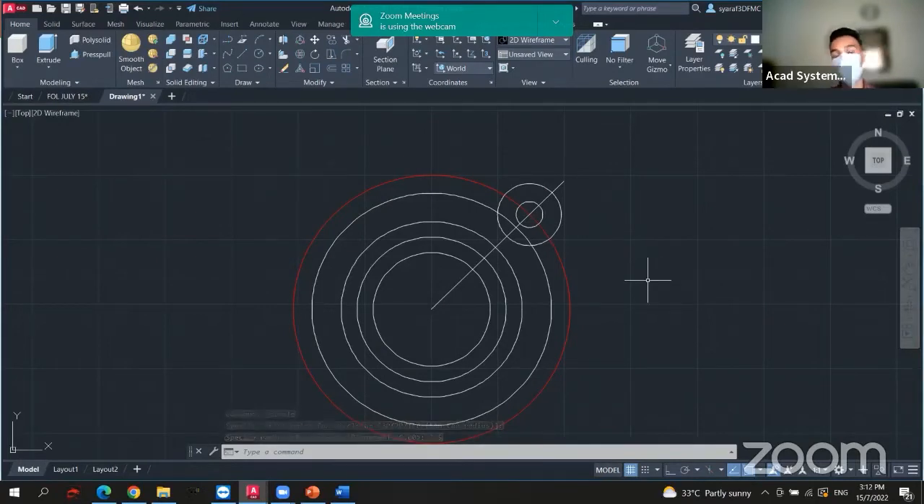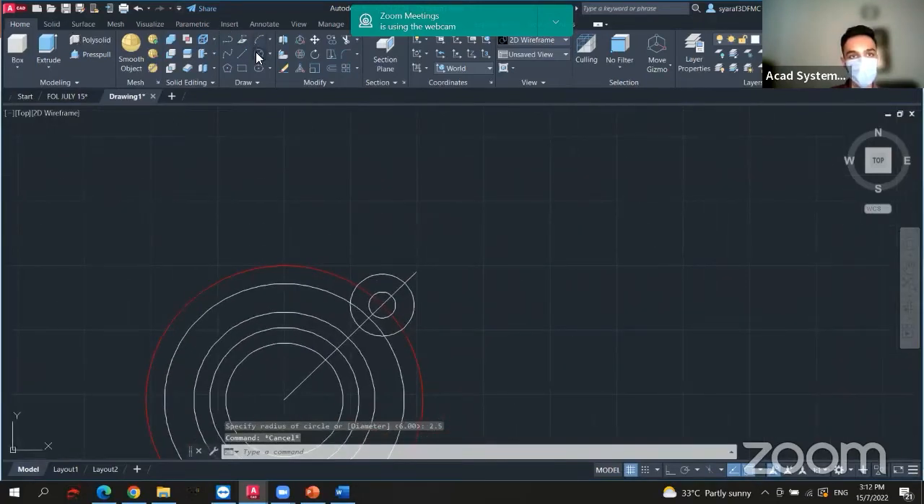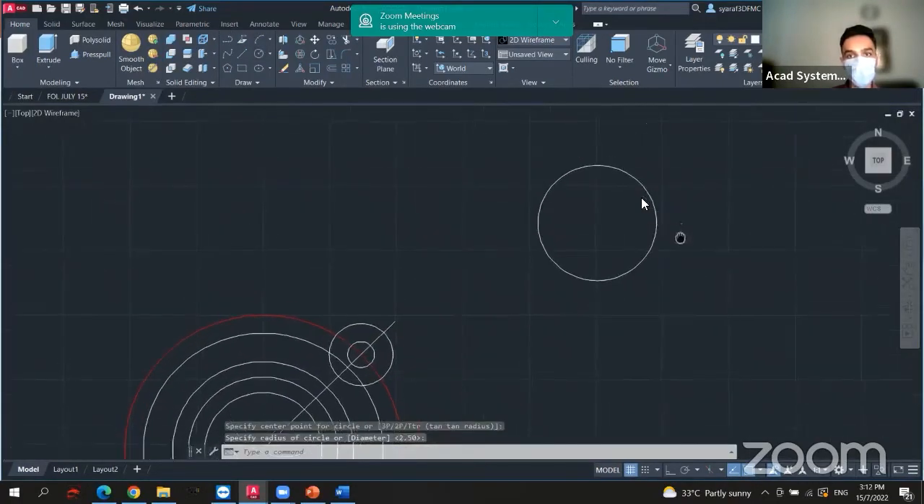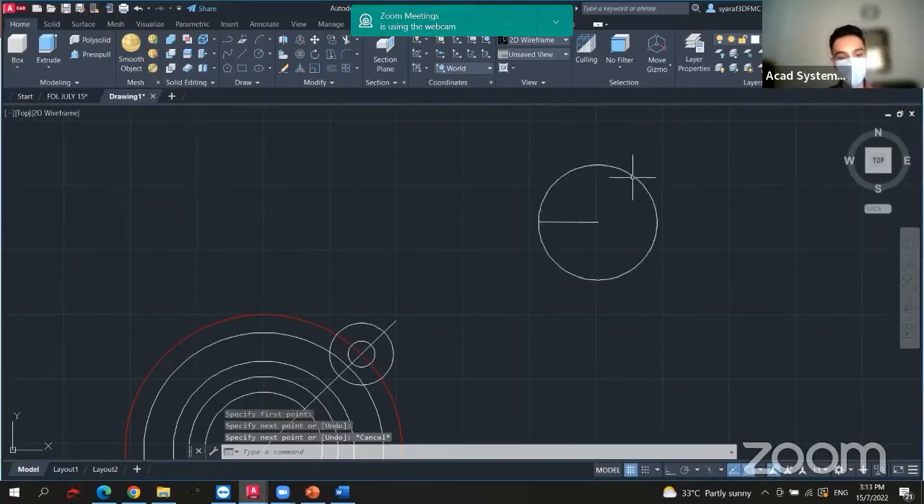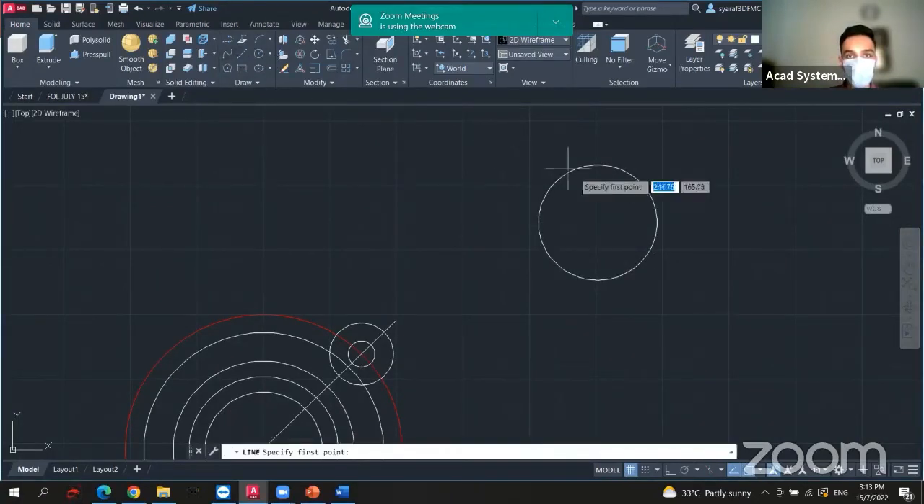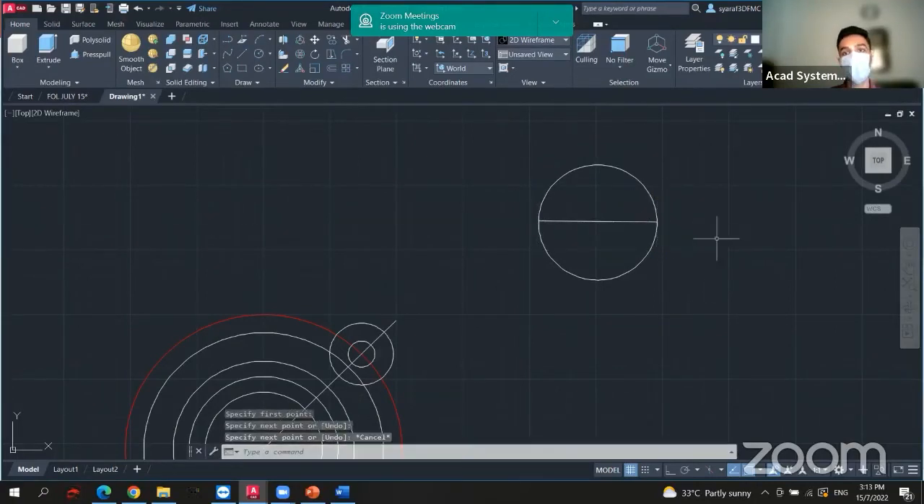What is the difference between radius and diameter? Diameter means radius times 2. So I will explain first the difference between radius and diameter. Radius is from the center point to the circle, right? This is radius. Diameter is from here to here. Yeah, this is radius. Right.